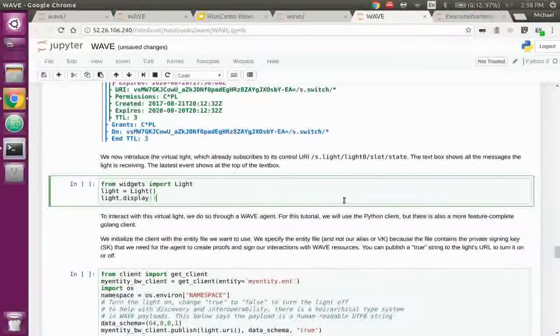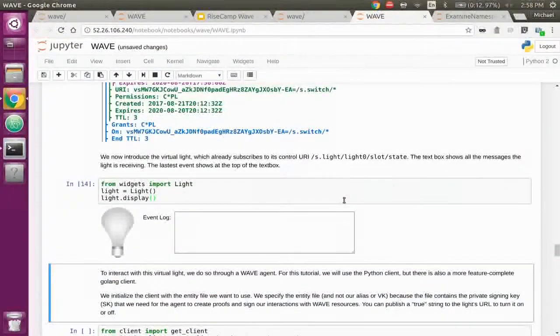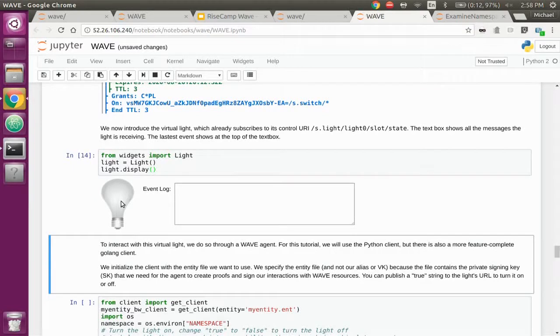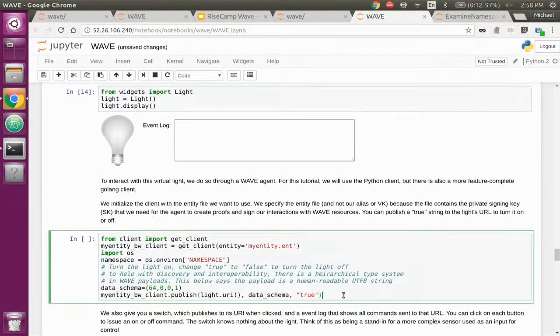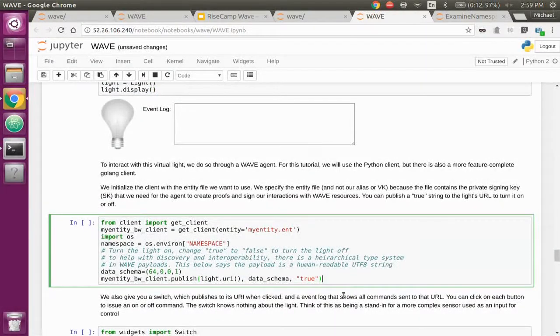We're now going to create a virtual light in the notebook so that you can interact with it. So this light here is a standalone little process that is listening to the wave resources and can be controlled via those authorized wave resources. So we can create a client to interact with those resources in the notebook. So here we're going to create a client, and we can publish a message to the light to turn it on.